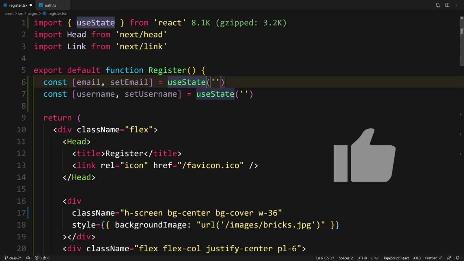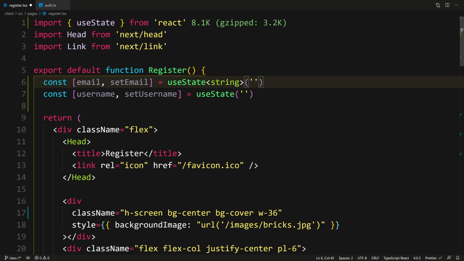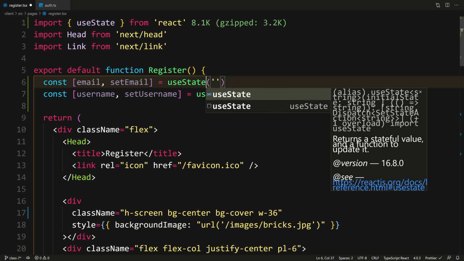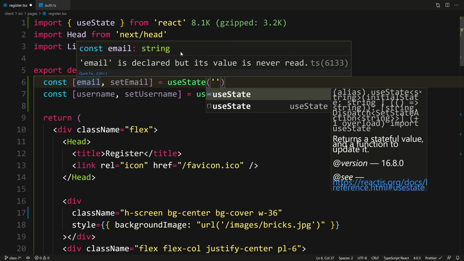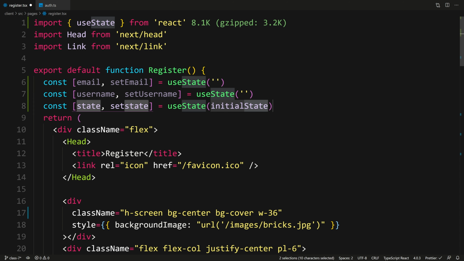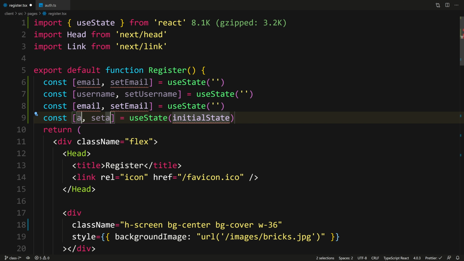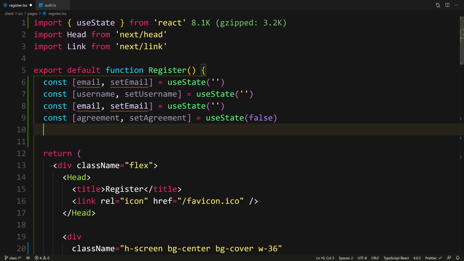And by the way, you can do this string like that to give it a type. But since we're already initializing it as an empty string, if you hover over this, it infers that it's a string already. So we don't need to be explicit about it. So that's done for us. And now we're going to have actually, what do we have? We're gonna have another one. So use state, and then we'll also have the agreement checkbox. So this will be agreement, and this will start as false. And we're gonna have errors potentially.